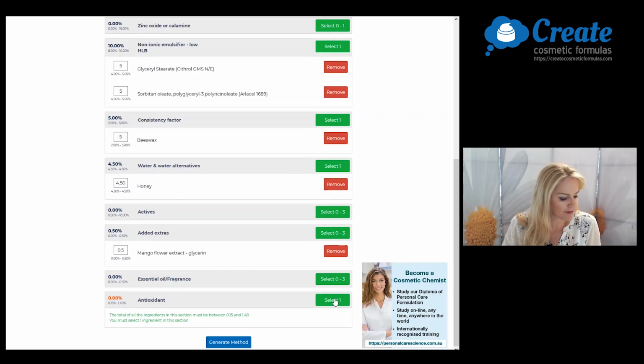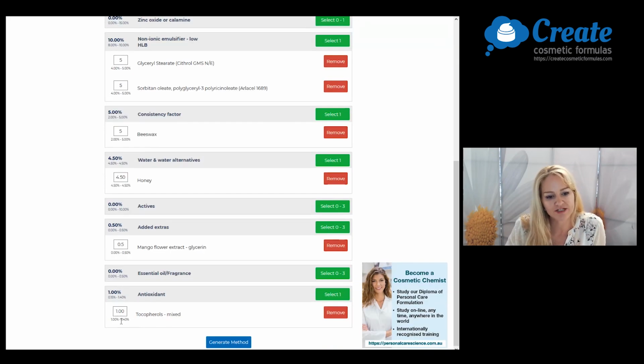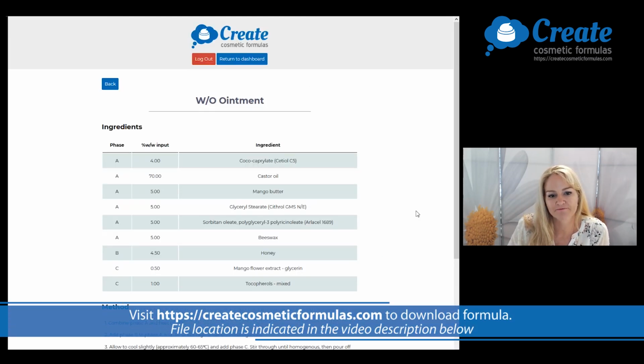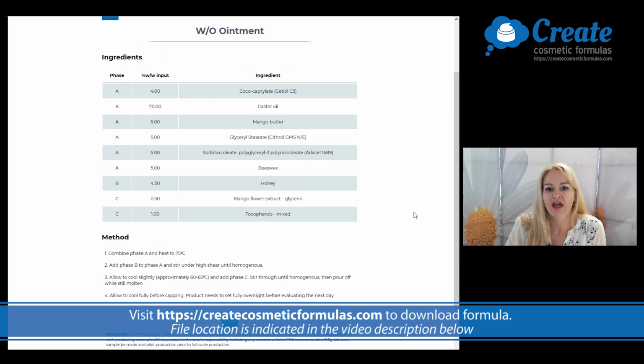Finally, I'm going to add some antioxidant, some mixed tocopherols, and use them at 1% so the product's really nourishing for my lips. Now I click on Generate Method, and here is my formula and my method. Now it's time to head into the lab.